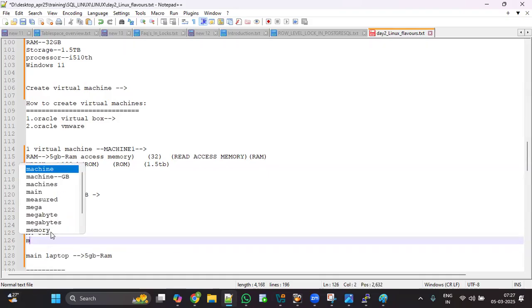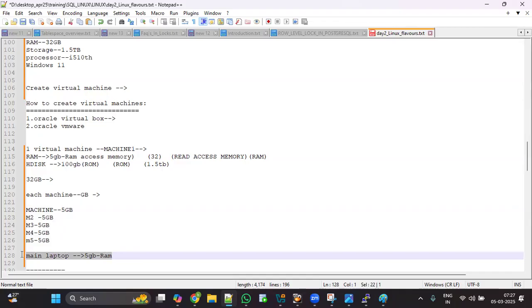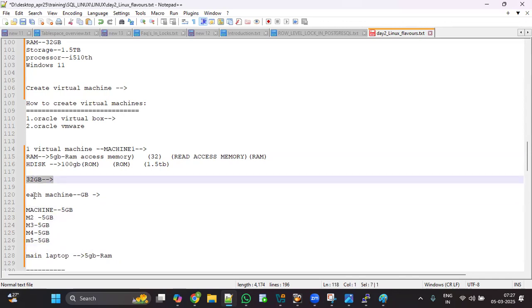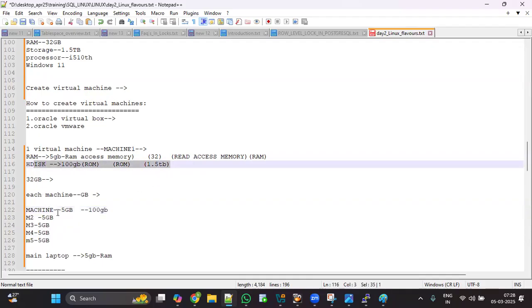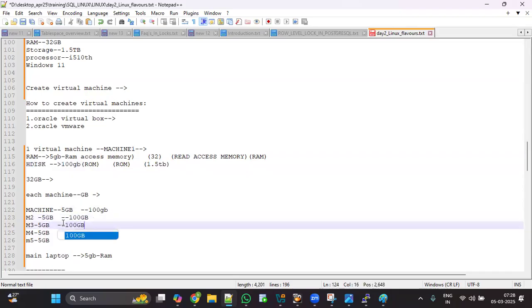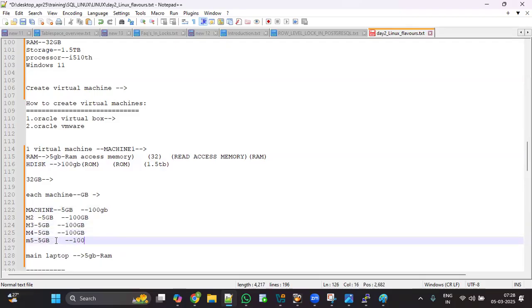Machine 5, 5 GB. So total 25 GB plus the 5 GB for the main laptop, around 30 GB. Based on your physical RAM size, we can decide and create this many virtual machines. Each virtual machine is assigned 100 GB storage. I have 1 terabyte of storage, so for each of these I can assign 100 GB.